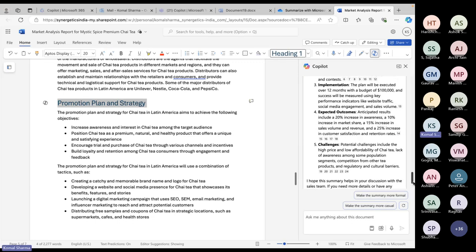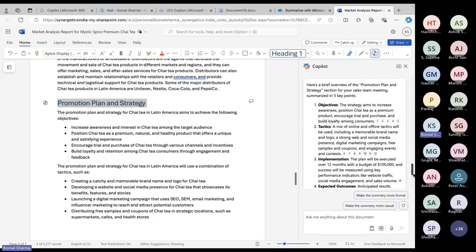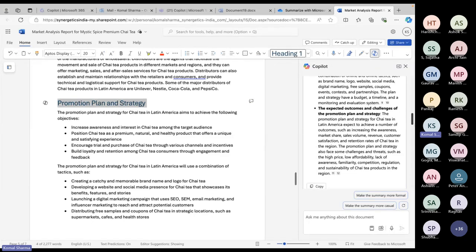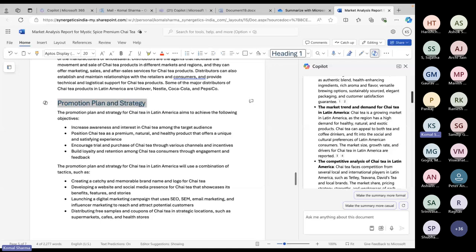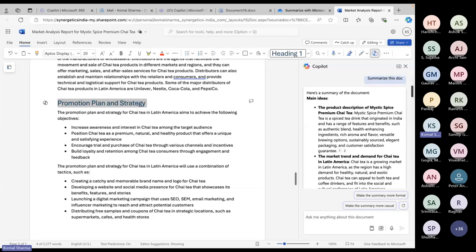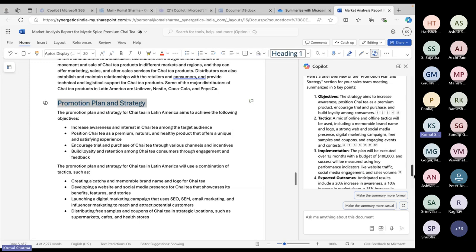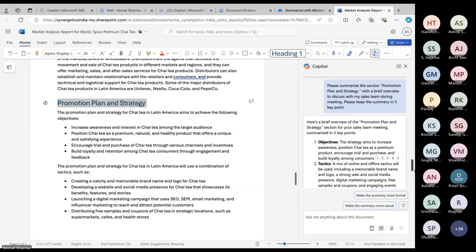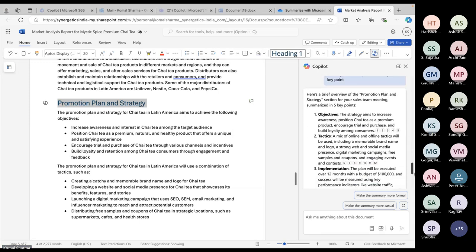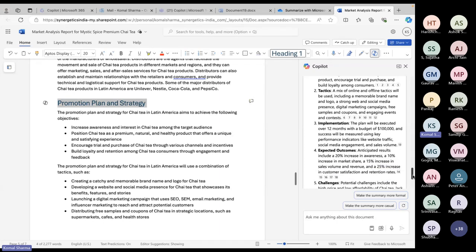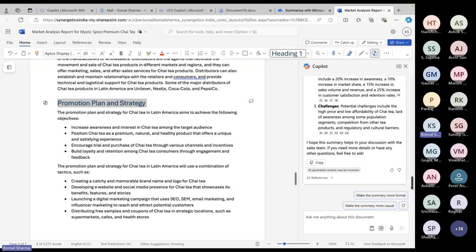Okay. So can you see the difference in this response? There are 5 key points. If I scroll up, you will notice these were the points that were earlier given to me. Right? This is more clear. 5 key points are there: objective, tactic, implementation, expected outcome, and challenges.